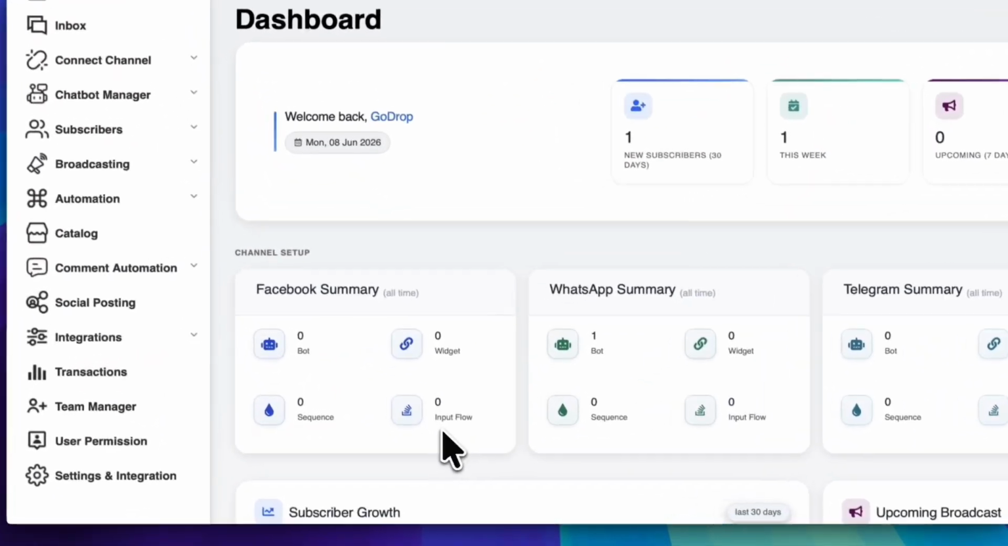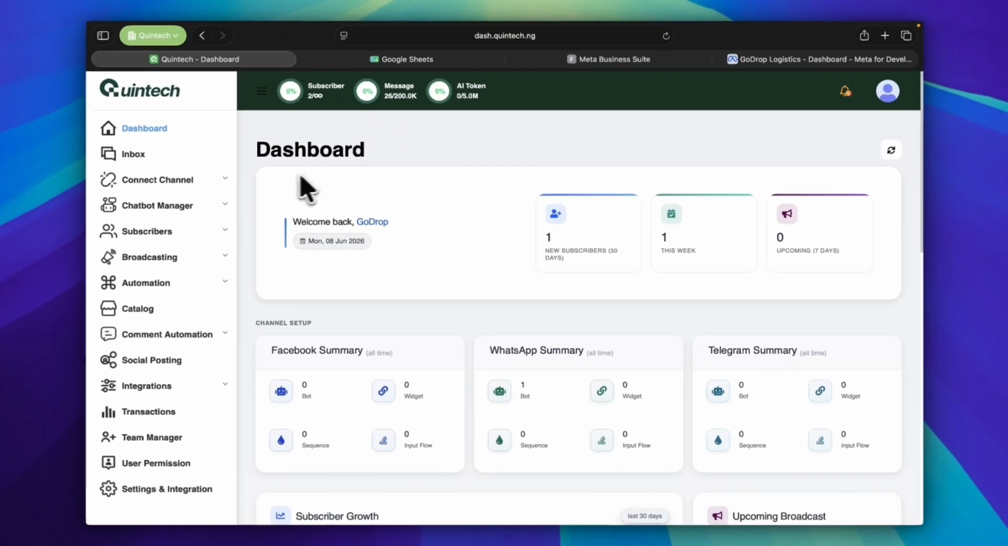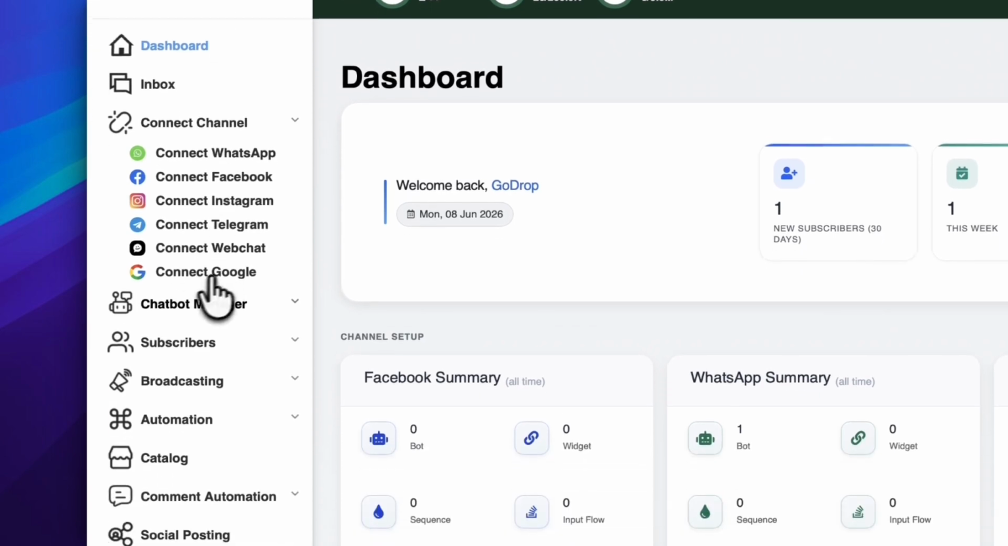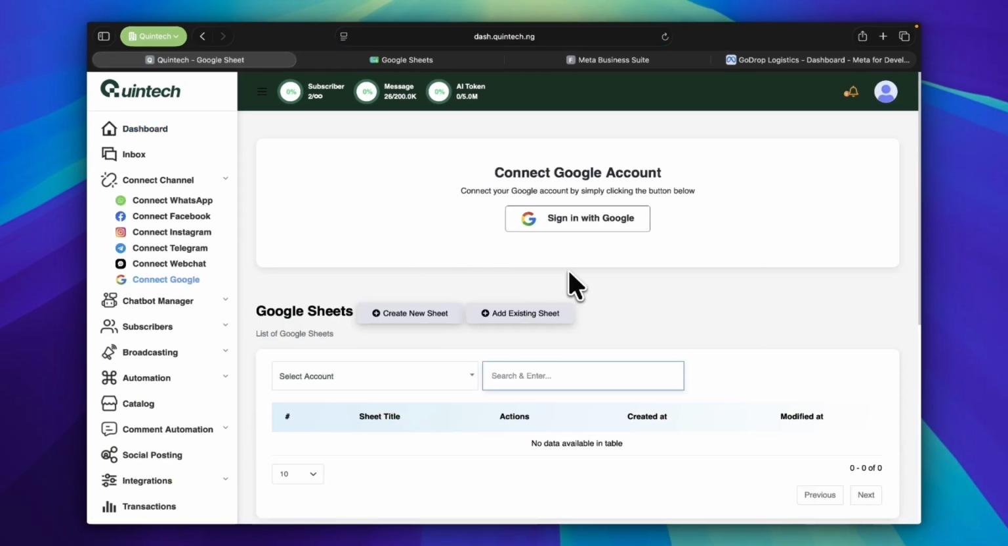Hi, so in this video we're going to see how to connect your Google account to the Quintech dashboard. Now the first thing we want to do here is to navigate to Connect channel and then we select Connect Google. So there are several reasons why you might want to connect your Google account.